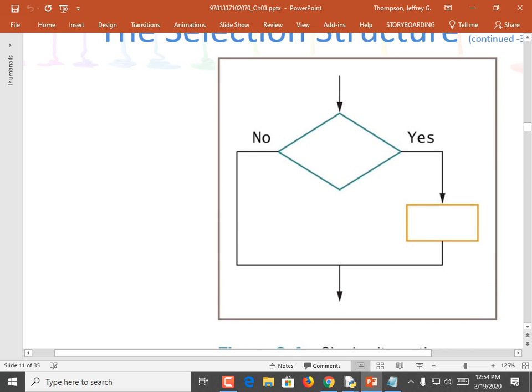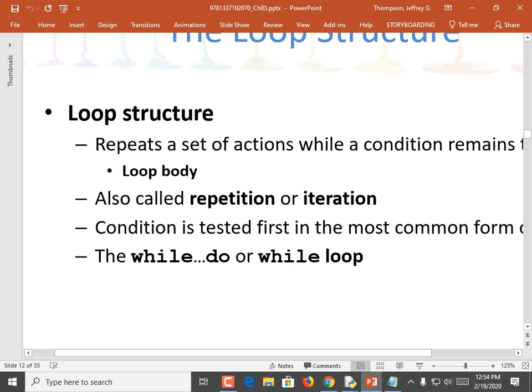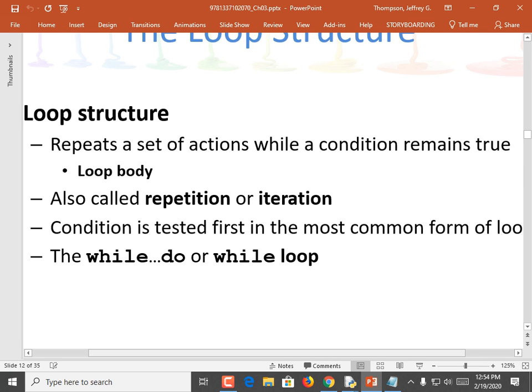And so here's a single alternative if. If they're part of the dental plan, remove $40 from their pay. Otherwise, don't touch their pay. Don't do nothing. A loop structure is something that repeats while a condition remains true. That's the loop body, also called repetition or iteration. As long as it keeps repeating, that's called iterating. I'm iterating through the loop.